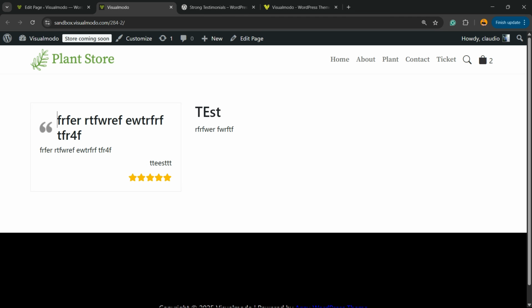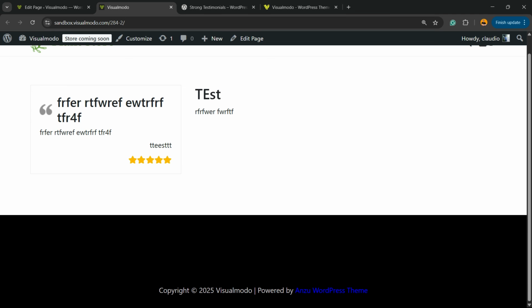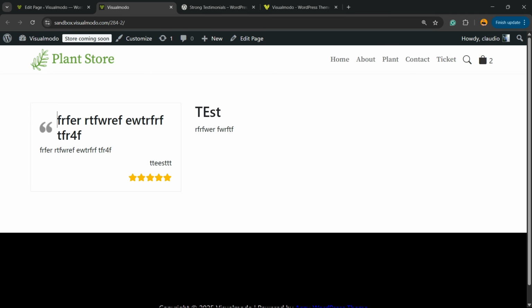Of course, we can fully customize the way that it's gonna look. We can change the colors, we can change what info you're going to display. You can display the client name, you can display the client title, the testimonial title, all up to you and to your needs. And that's it.